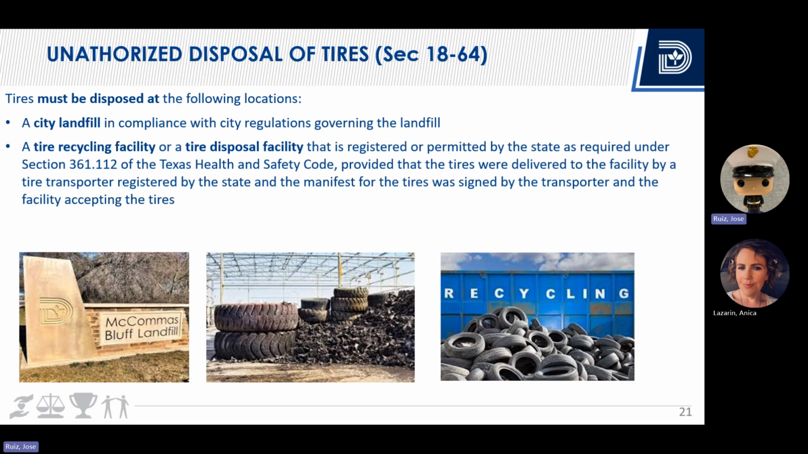Now, if you don't want to get the license as a transporter in Dallas, then go around the city of Dallas. Don't cut through the city of Dallas, right? Because that is the requirement for the city of Dallas.